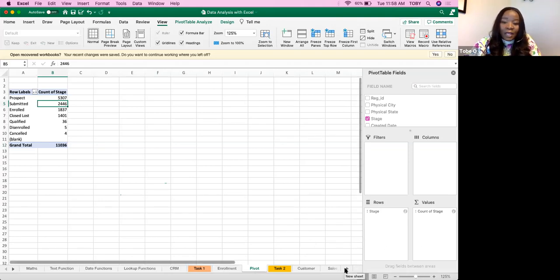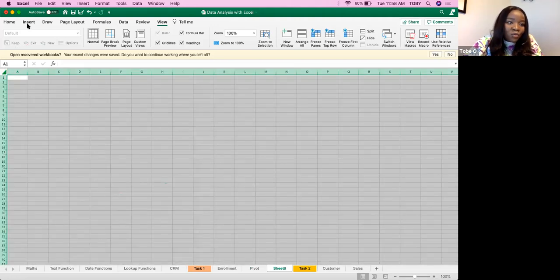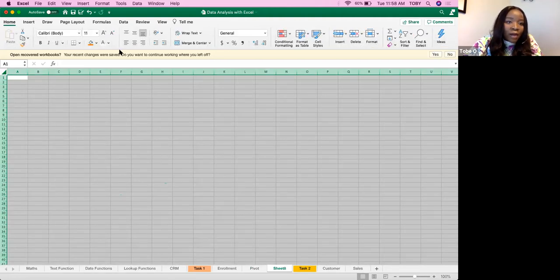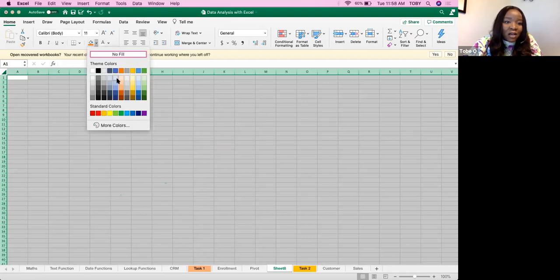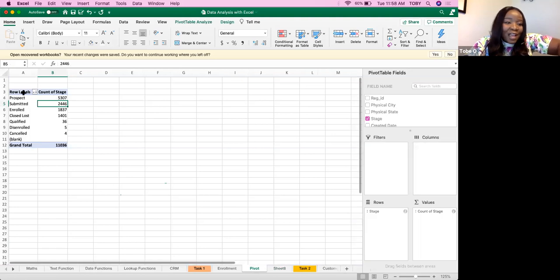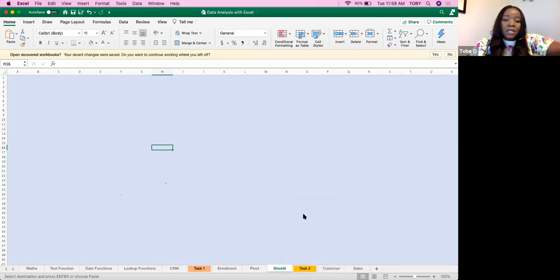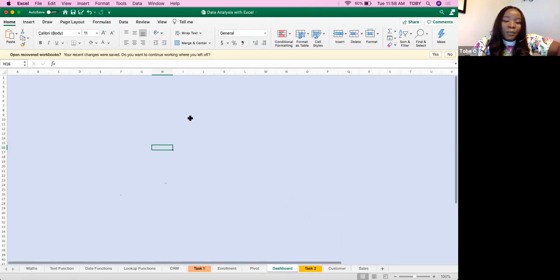So I'll go ahead and add a new cell. And now I just want to fill this cell with a color. We want to act like this is our dashboard. I selected the whole cell and colored it blue. So let's go back to the pivot table. Now I want to copy this, Control C, and paste it right here. Let me rename this and call it dashboard. And now I want to paste it right here.